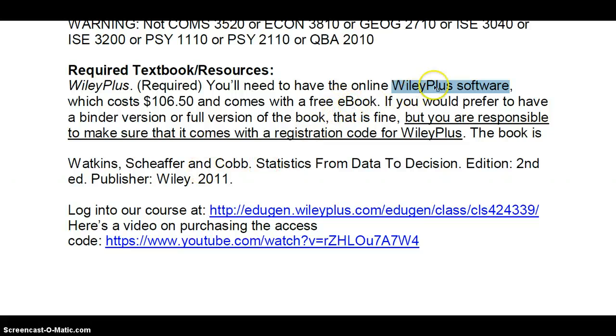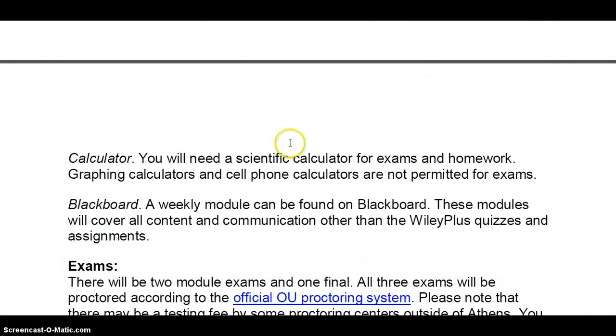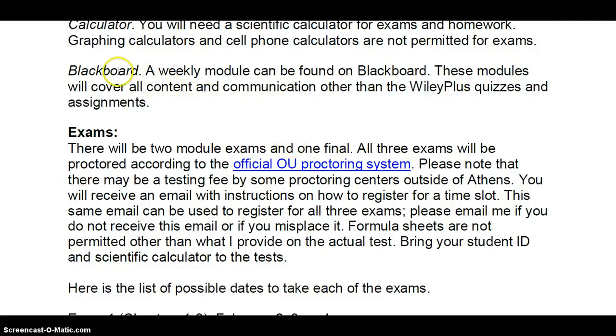Blackboard. So even though most of our assignments will be coming through this Wiley Plus site here with the reading on the ebook and then doing the assignments and quizzes, there are several things also on Blackboard, so do make sure that you're checking in each week with the weekly assignments. They'll all be listed on Blackboard. That way you can make sure you're getting everything.